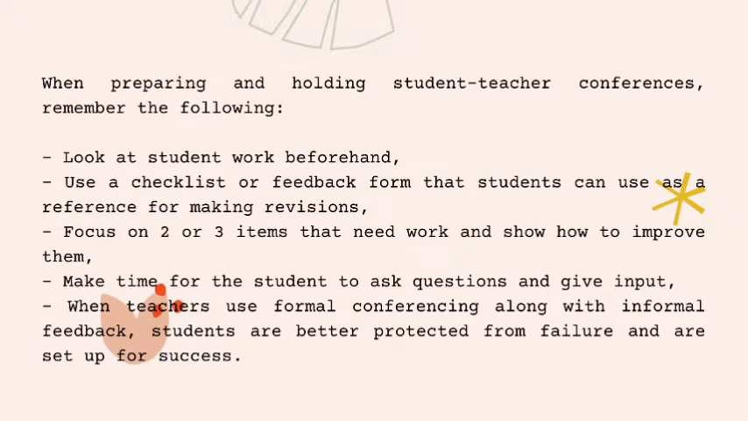When preparing and holding student-teacher conferences, remember the following. Look at the student's work. Use a checklist or feedback forms that the student can use as a reference for making a revision. Focus on two or three items that need work and show how to improve them. Make time for the student to ask questions and give input.